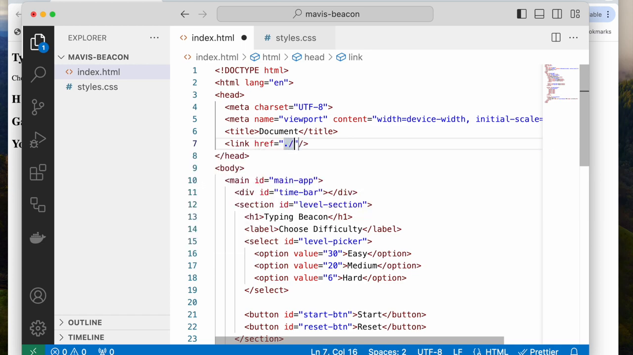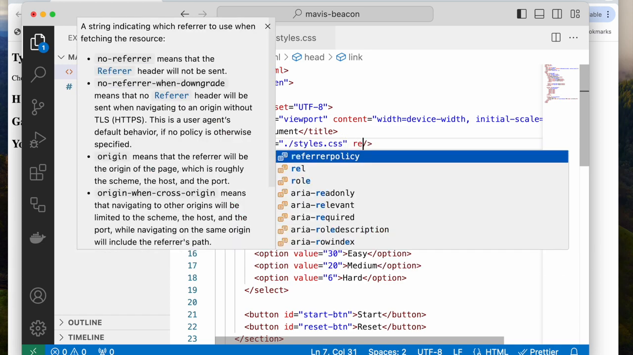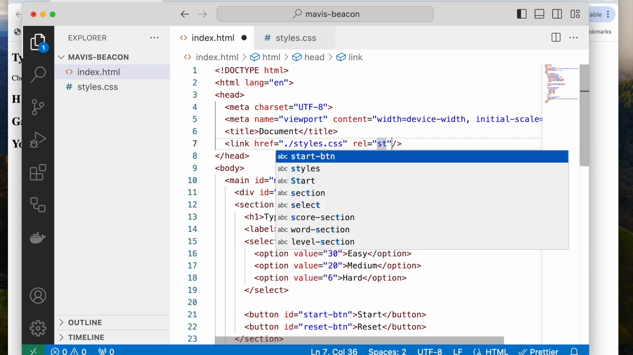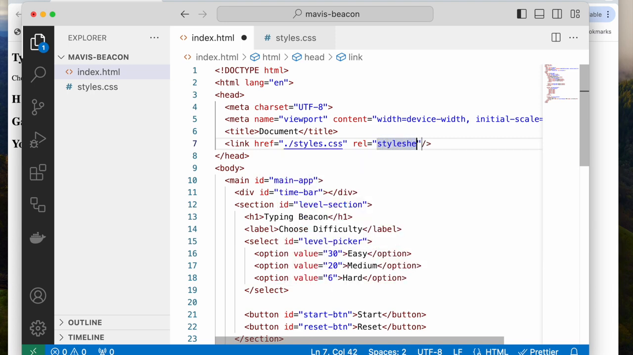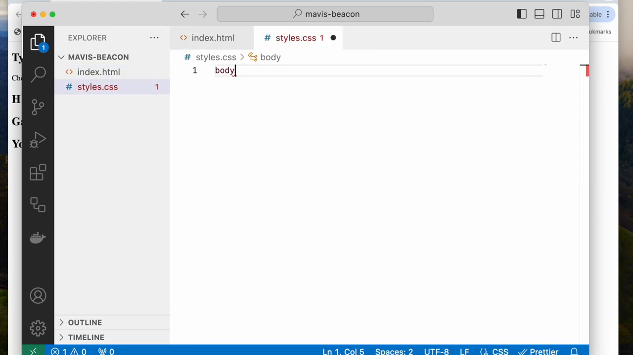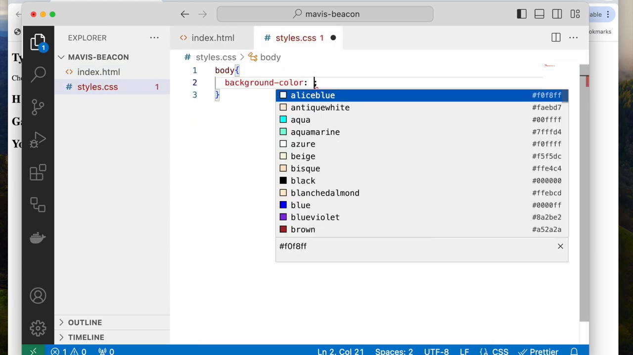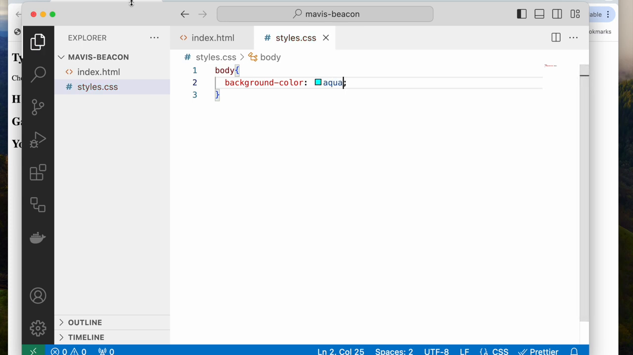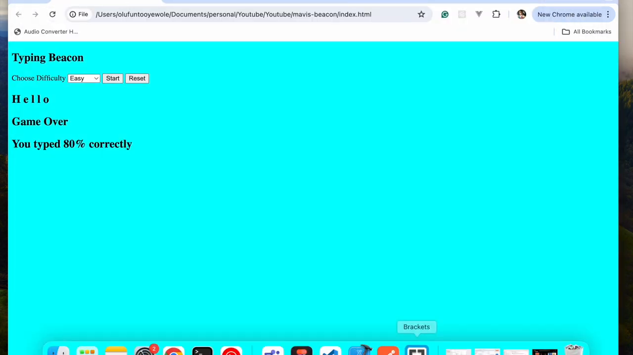href dot style. Let me try out if it's working. So we're just gonna say background color. Let's see. Okay, so it's linked.